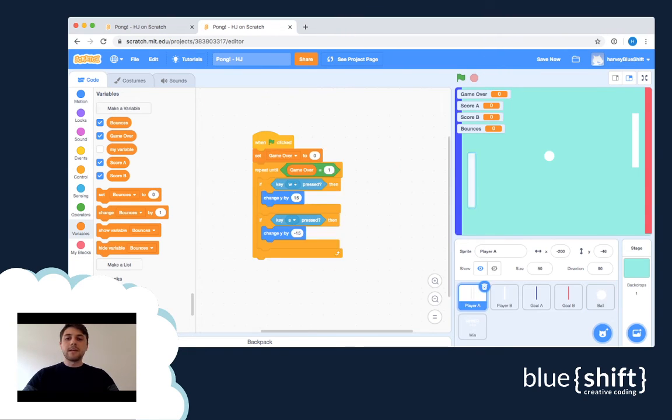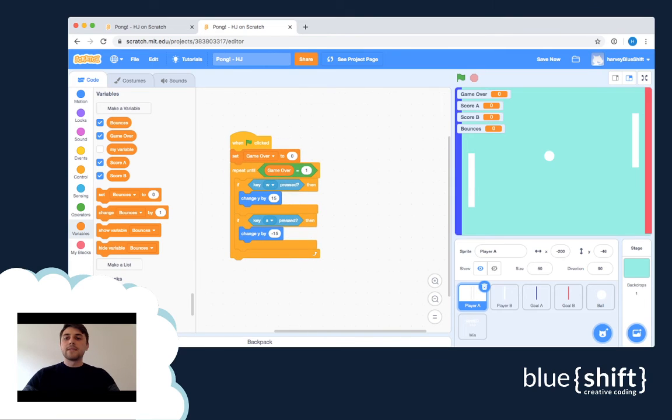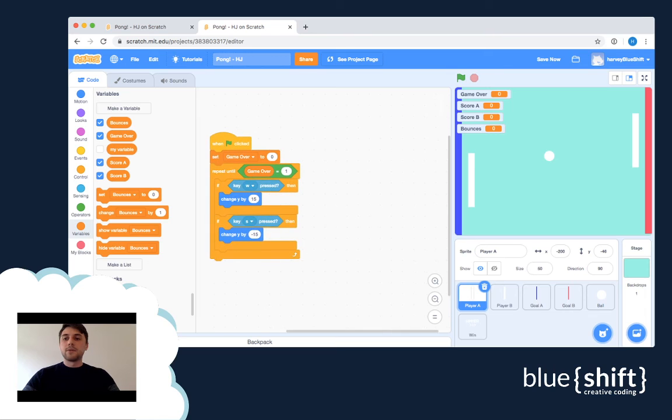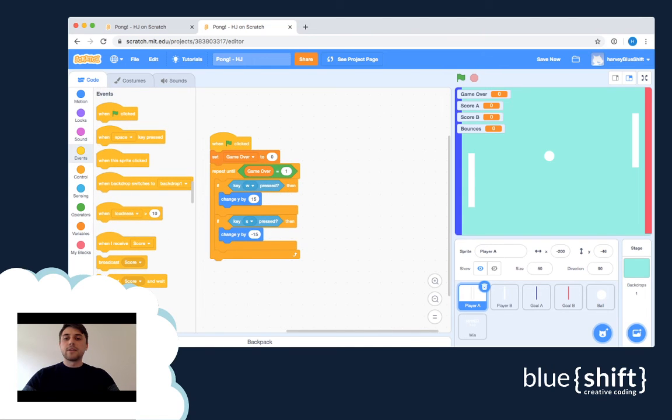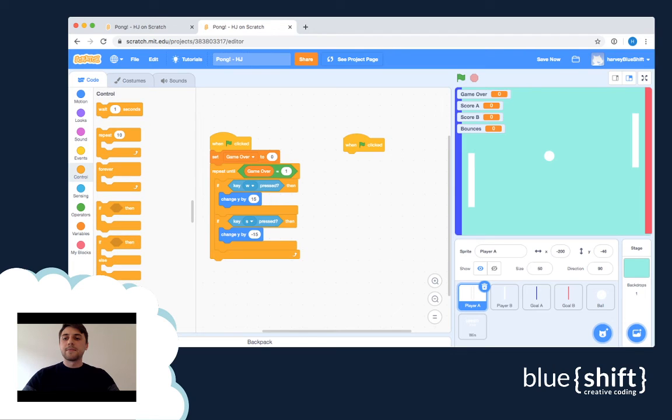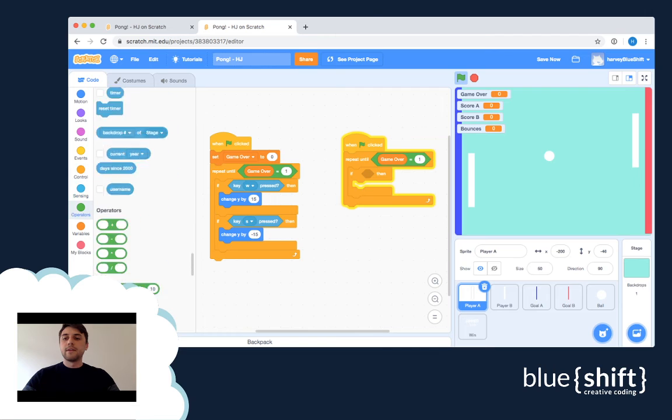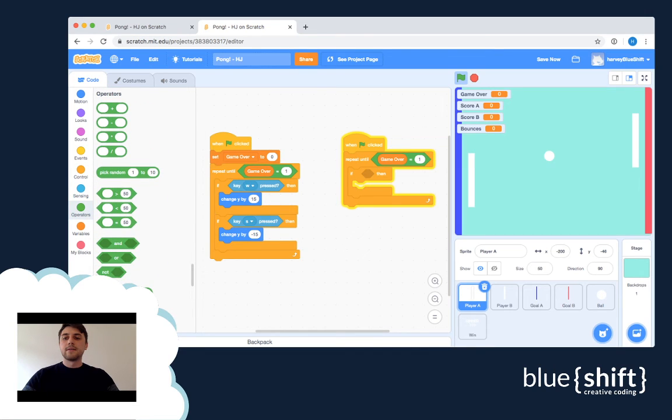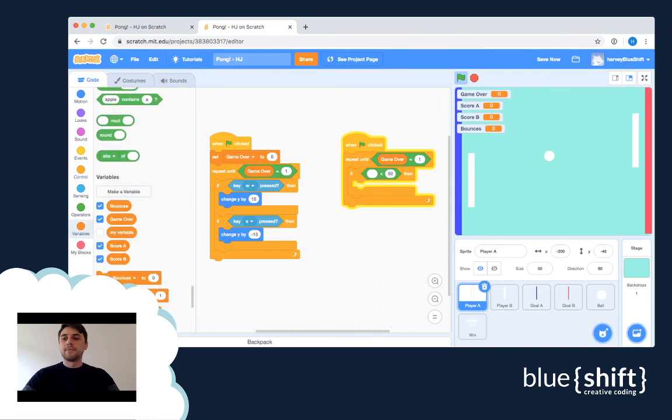So if we go back into player A, bounces is still available as a variable. So what we're going to do is just create a quick loop. Again, same as before, green flag clicked. Repeat until game over equals 1. And we're going to ask the question if bounces is greater than some number.